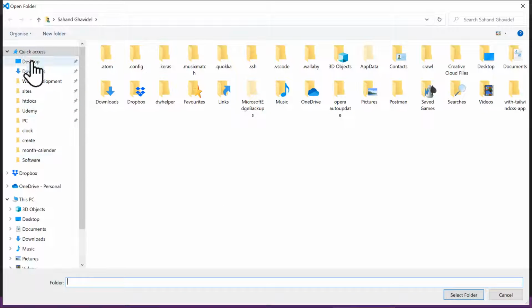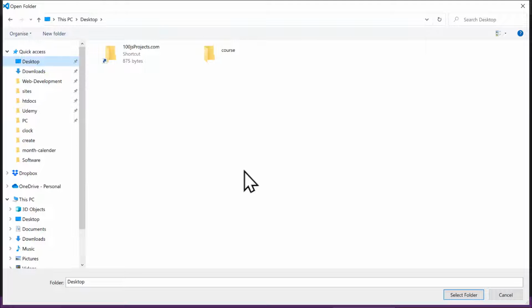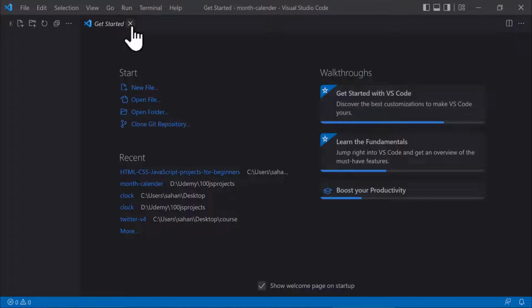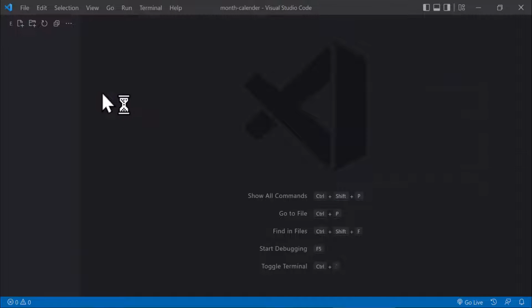I would like to create the project as usual in my desktop, but you can create it anywhere you like in your own computer. So here I click on the new folder button to create a new folder. I'll call the project month calendar and I press enter. We can click here on the select folder to select the folder. Now, after closing the Get Started tab, we can create our HTML file on the left side in the Explorer section. We can click here to create a new file, and we just call it index.html.